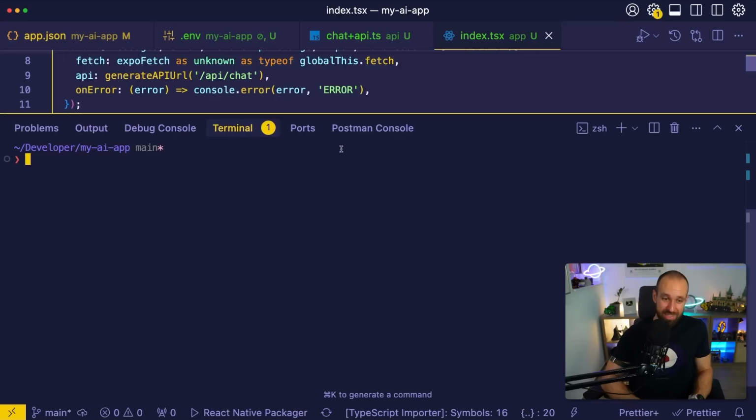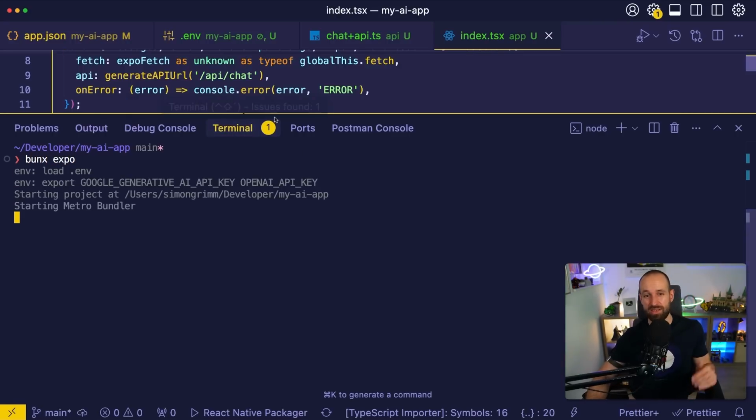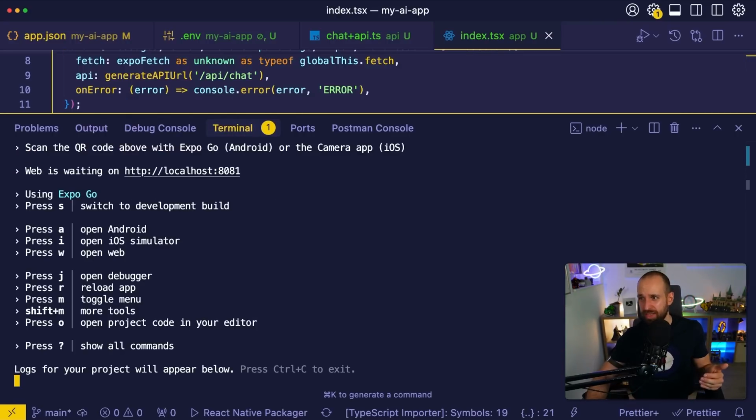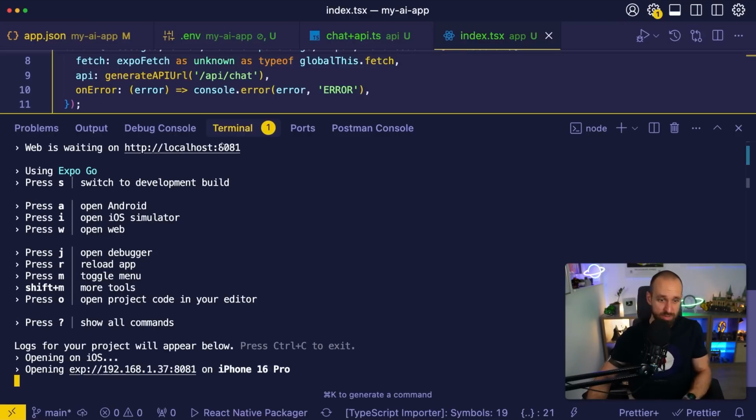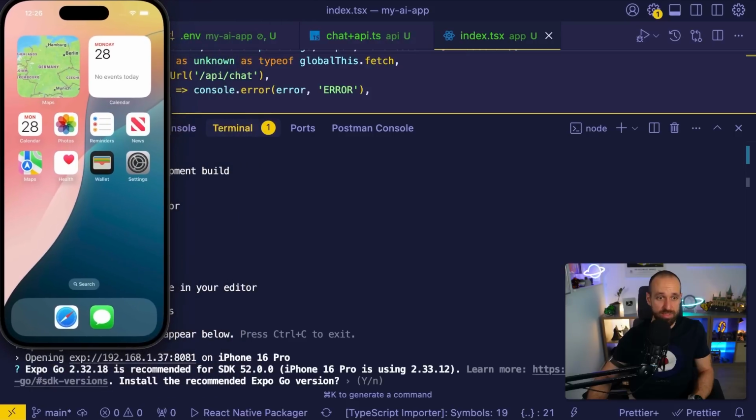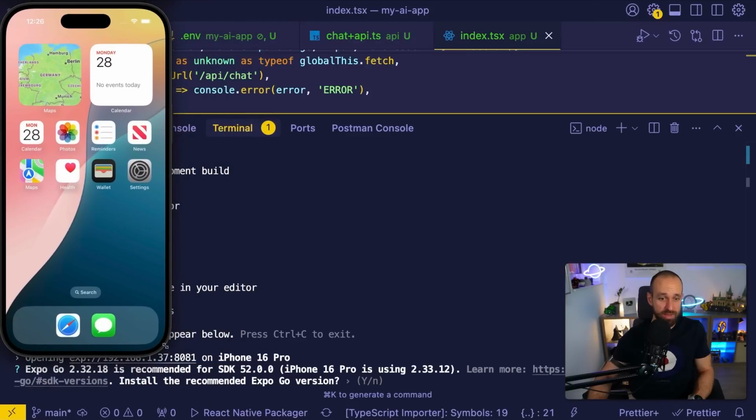We got the index file. Let's see this in action. So let's just run bunx expo, and notice how we've been doing this for, I don't know, where's my timer? Not even 10 minutes. So I will go with iOS for the iOS simulator now. And then we're going to check this out.